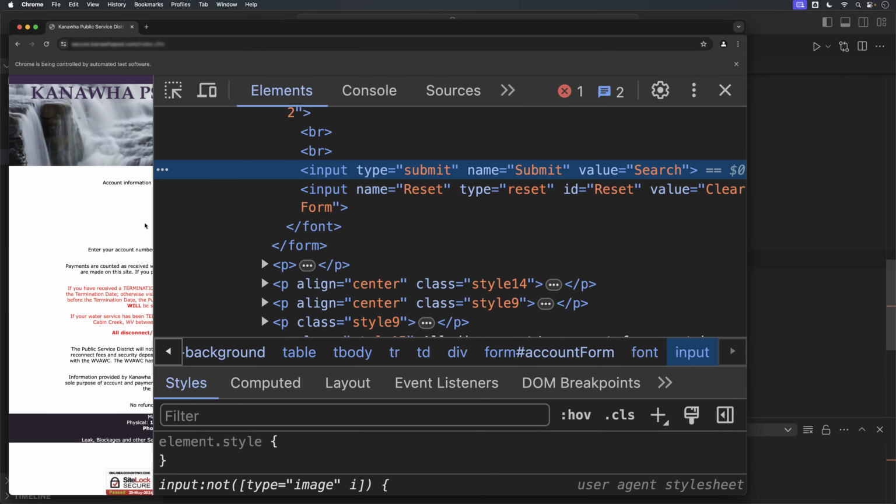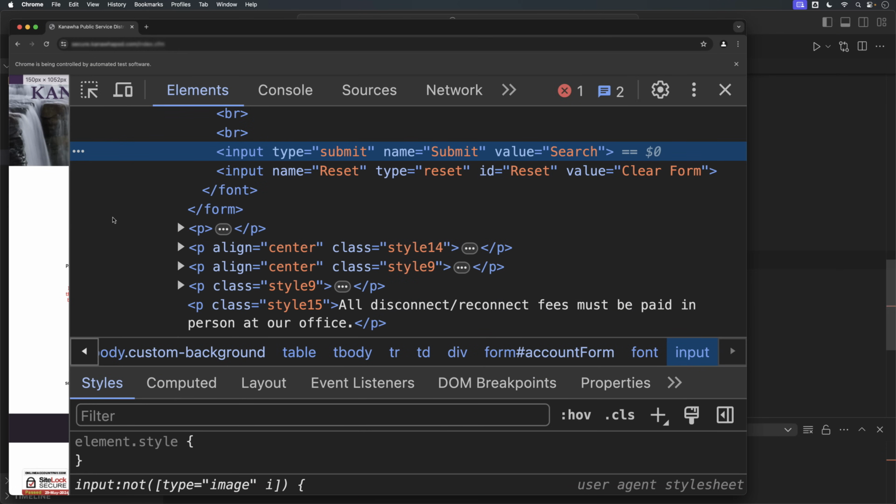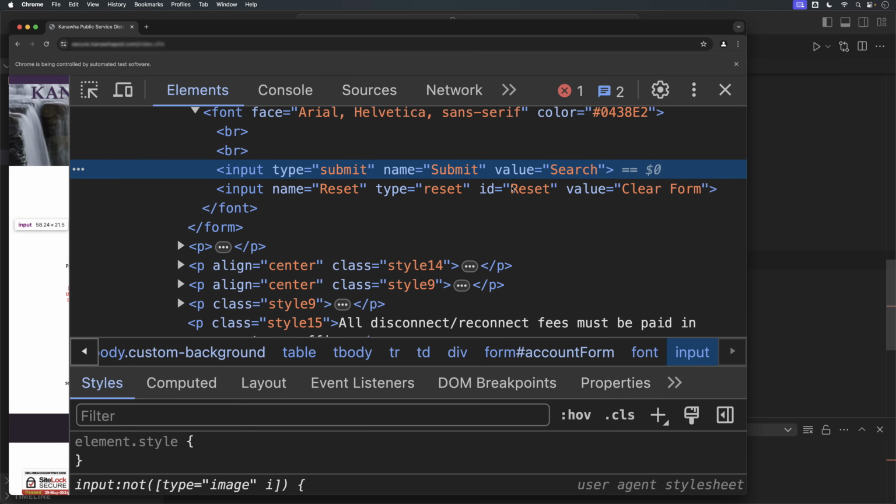Okay, so we can see here that this is an input type equal to submit. The name is equal to submit, and the value is search, but there is no ID here. This other one has an ID of reset, but for some reason this one doesn't have an ID. So we don't have an ID to go off of. So if we want to do more advanced searches with Selenium, we can use something called XPath.